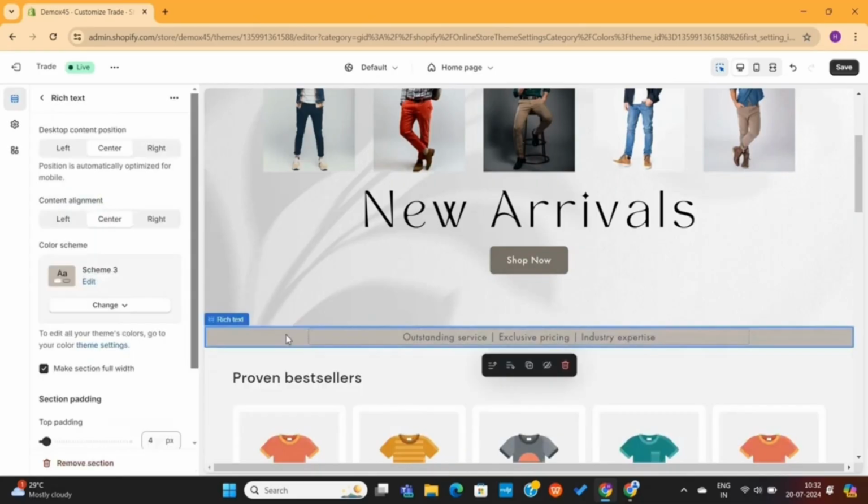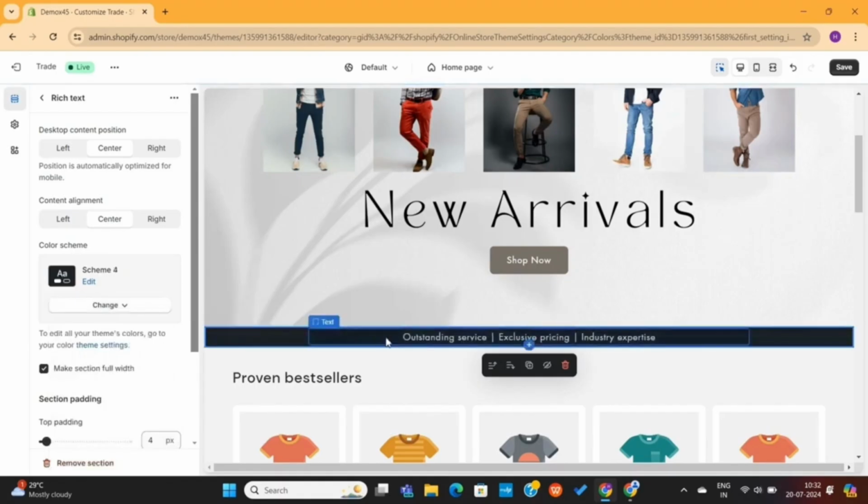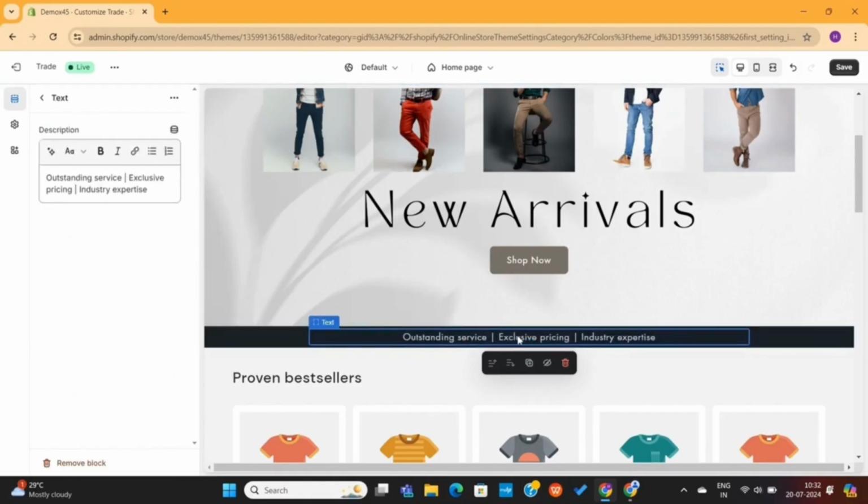Next, we have this Rich Text section. I will select this and change the background color of this section. You can also click on this text and then change it on the left. For now, I will keep it as it is.